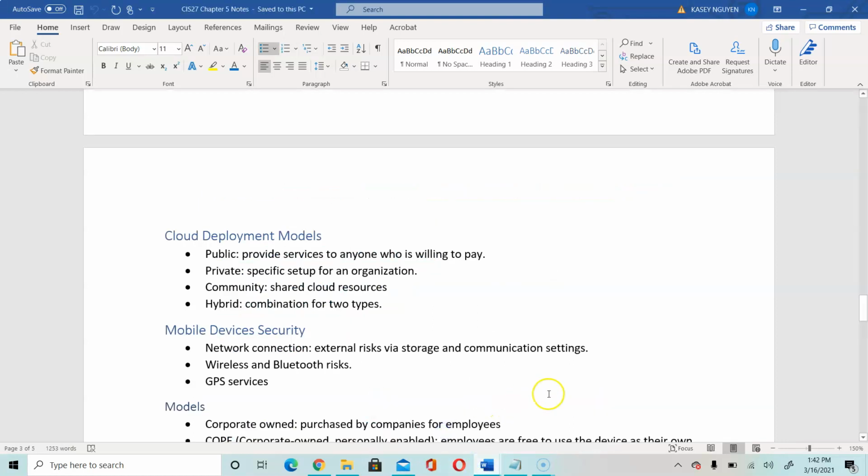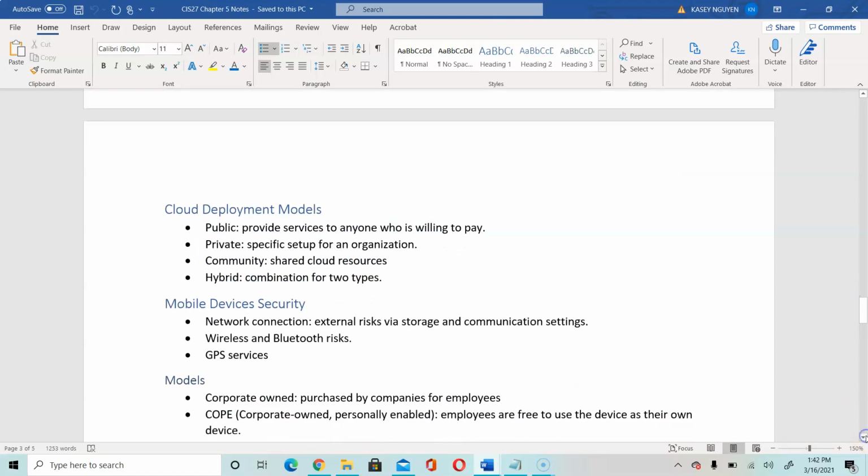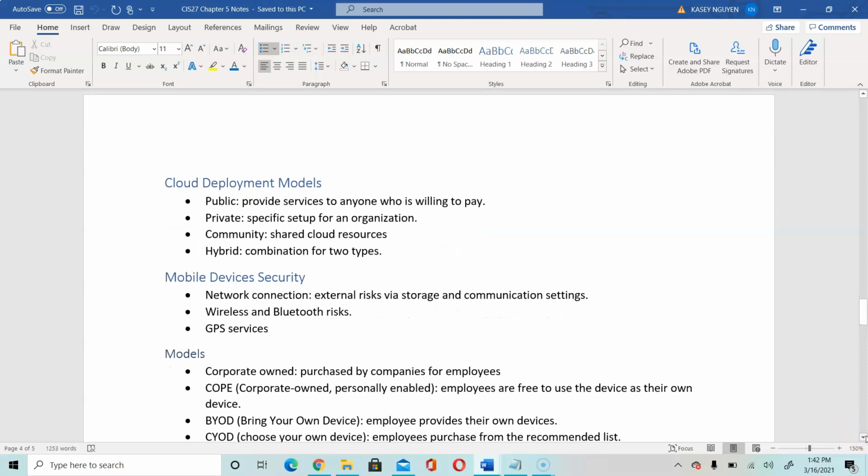Then in the next part, it talks about mobile devices and security. So as you know, there are a lot of different types of mobile devices being implemented and used in a network environment for businesses. And all of these devices would connect to the network, and that would impose some risk in storage or communication settings. So it could introduce malware or have files that would be extracted from the organization and stored on the mobile devices if it's not controlled properly.